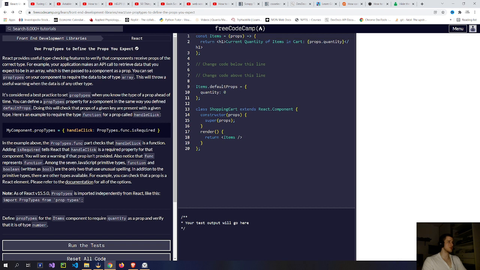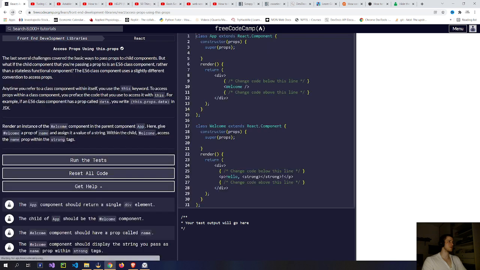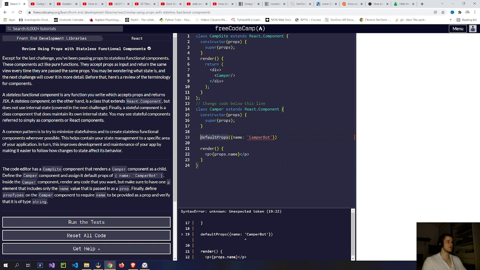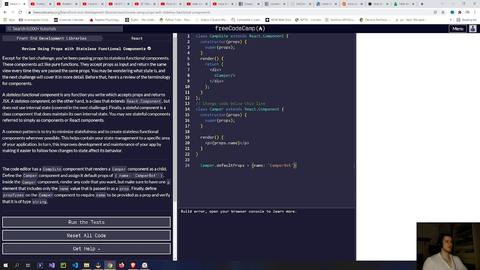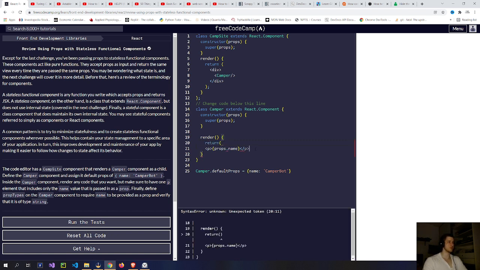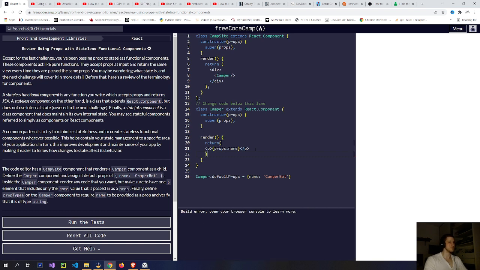So items.defaultProps equals true. It's probably the same thing here, but that should be outside. Then I think just like this, but it should return here. It's still giving me a mistake.